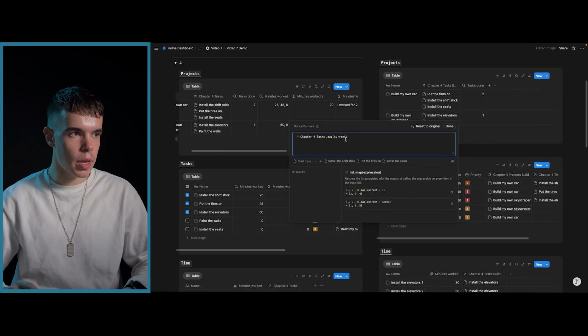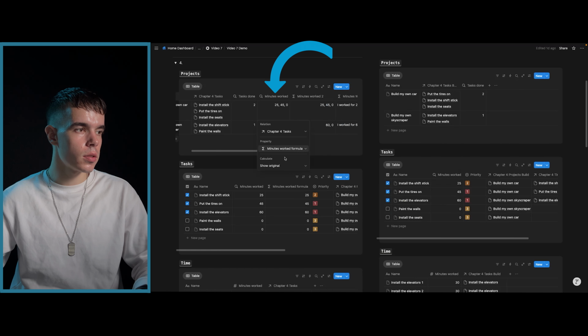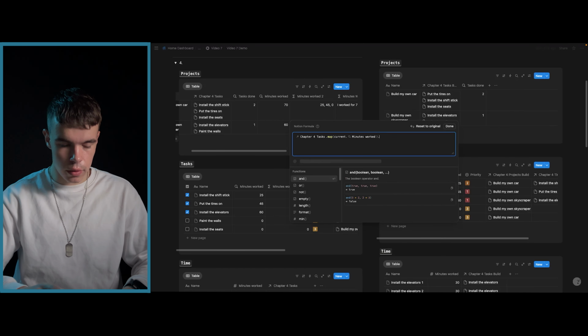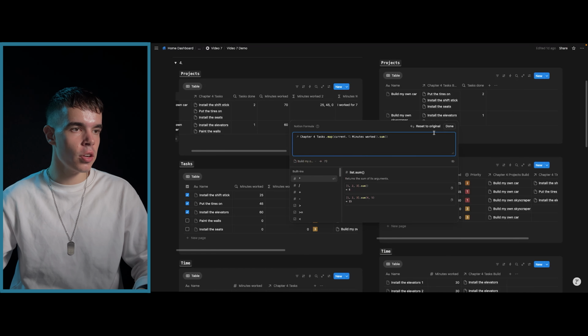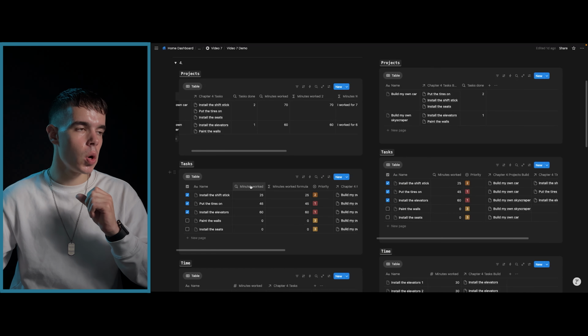Then I can go a step ahead and say I want to have the minutes worked property. Then we can see what this rollup does. We have 25, 45, and 0. And then we can say sum, and in here we do the same, but we use dot sum as a function, and we get the same. But because we directly access this, we save one property. So we have not 1, 2, 3, 4 properties. We have 1, 2, 3.